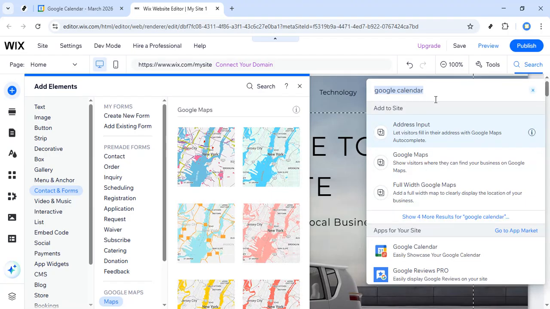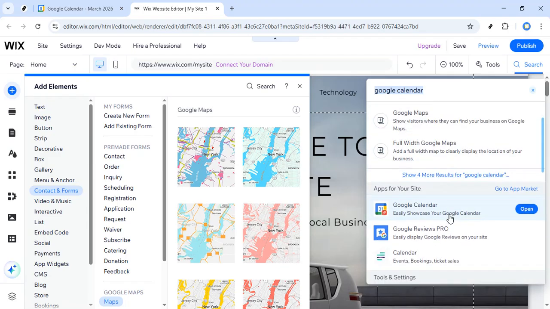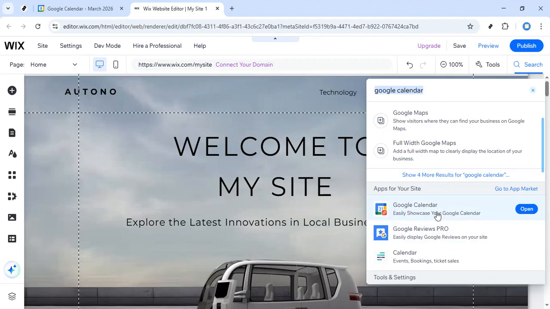Now, instead of scrolling through everything, use the search feature to quickly find what you need. In the search bar that appears within the Add Elements panel, type Google Calendar. As you type, Wix will filter the available apps and elements that match your search. This helps you avoid hunting through categories and gets you straight to the calendar integration.